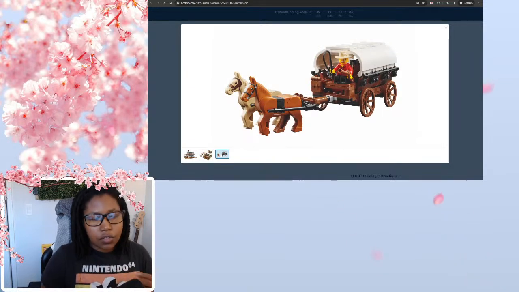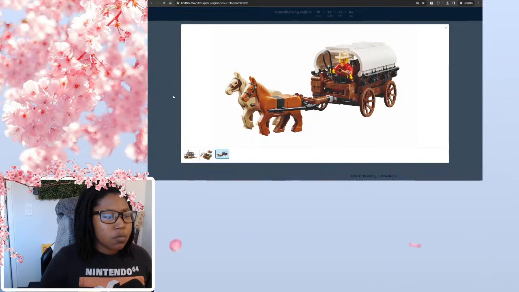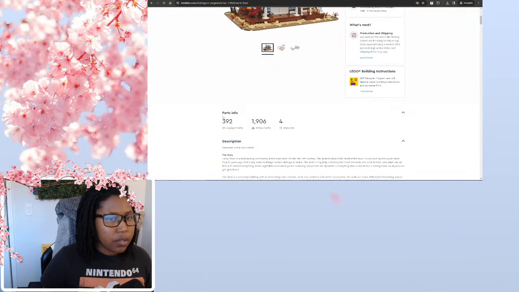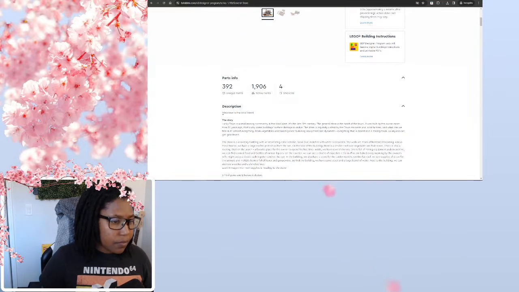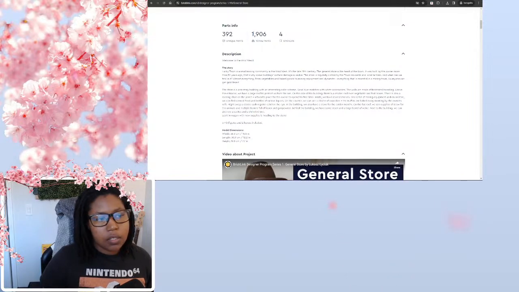Okay, I like how there's a little side build with horses. We always love Lego animals over here. Pretty neat. Okay, it has 1,906 parts, 4 stickers. Get some stickers in here. One of the other ones were printed, and 392 unique parts.